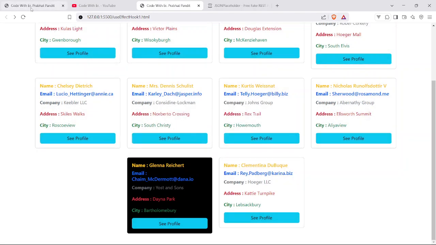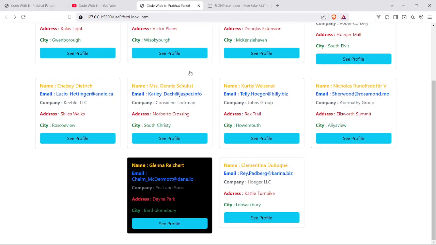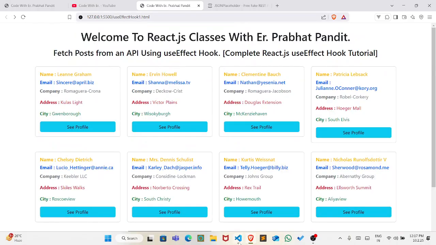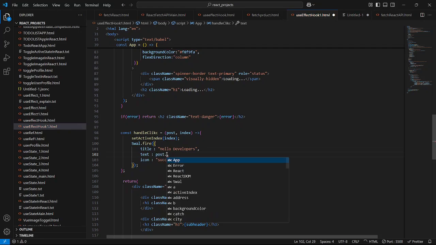Now we are going to show the details also like this: the name and the email address. We will show the city also. Come to the code now, and inside this switch alert file only, we will define everything. So we will say post dot email to show the email.